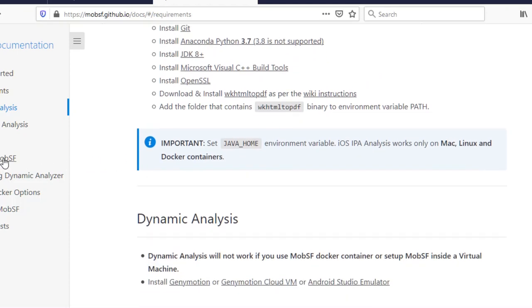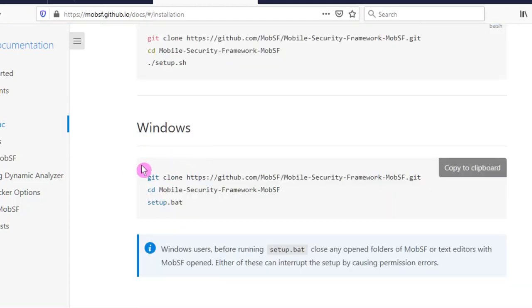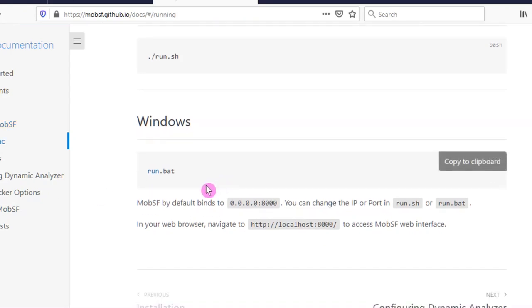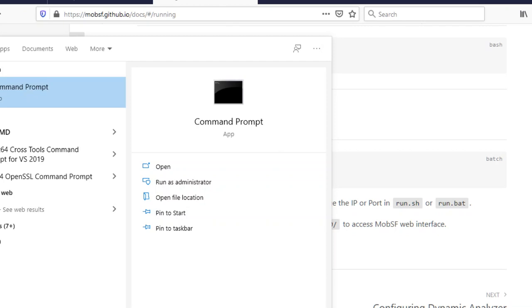Now, moving forward, installation. This is the installation for Windows. Today is not the day for that, but we'll get to it. Running MobSF. Yeah, this is what we're going to do today. All right, let's start off. I am going to go to CMD. I've already installed it, but I want to start it. I want to make it run right now.